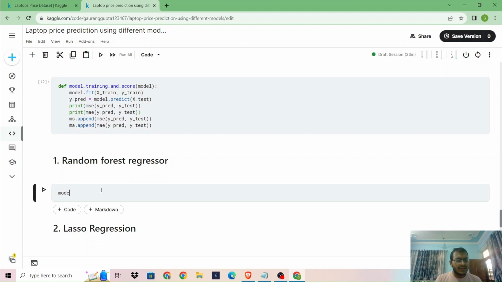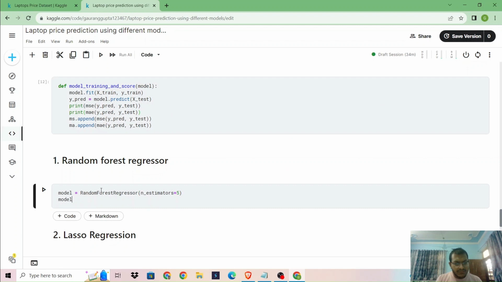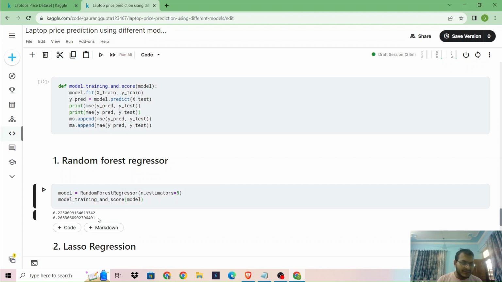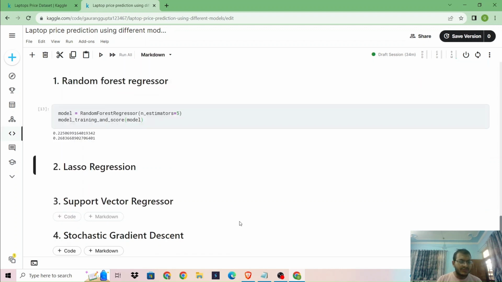So we will define our model, which will be random forest regressor. N estimators will be 5, and then we will use the function model training and score, and we will pass the model. Now let's run it. Here you can see we have the mean square and mean absolute error. So we will do the same thing for each one of the models.